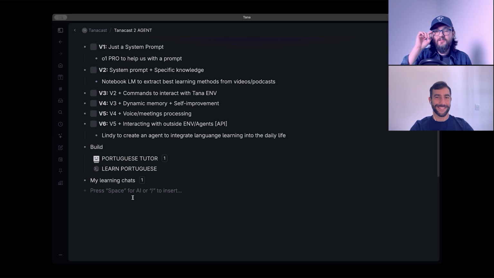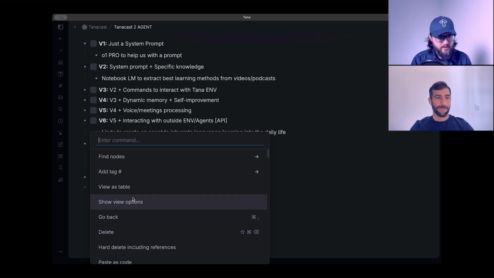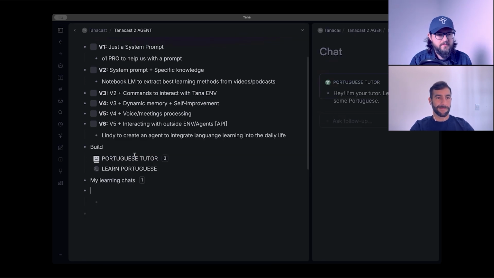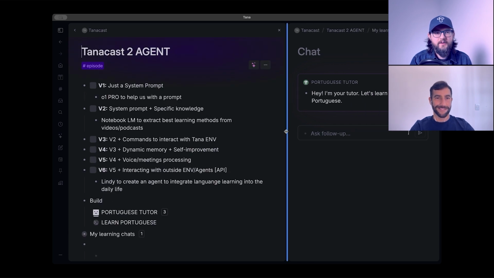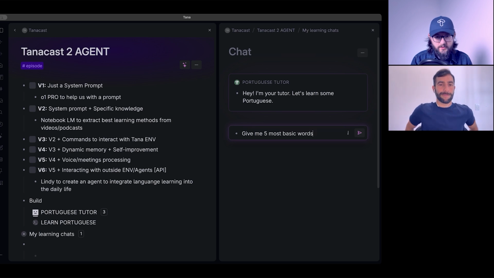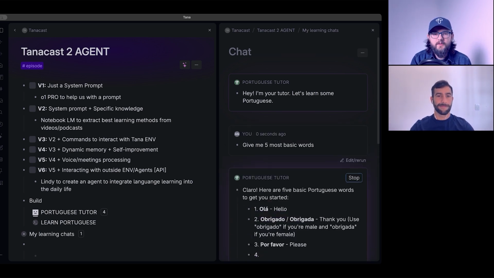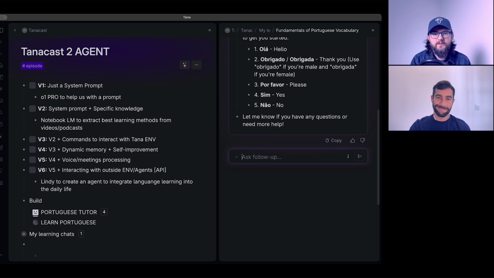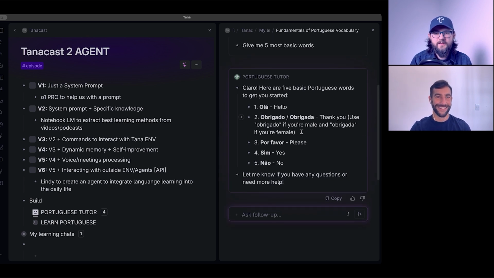So we can attach it to a super tag, or we can just go like this. And hey, our agent is live. So I can say, give me 5 most basic words. See, I'm not specifying the language because obviously it knows which language I'm using. So, okay. Fizz, what do you think? Is it legit? Yeah, those are indeed very basic words and very popular ones. Good. We learned something already. I learned something good today.